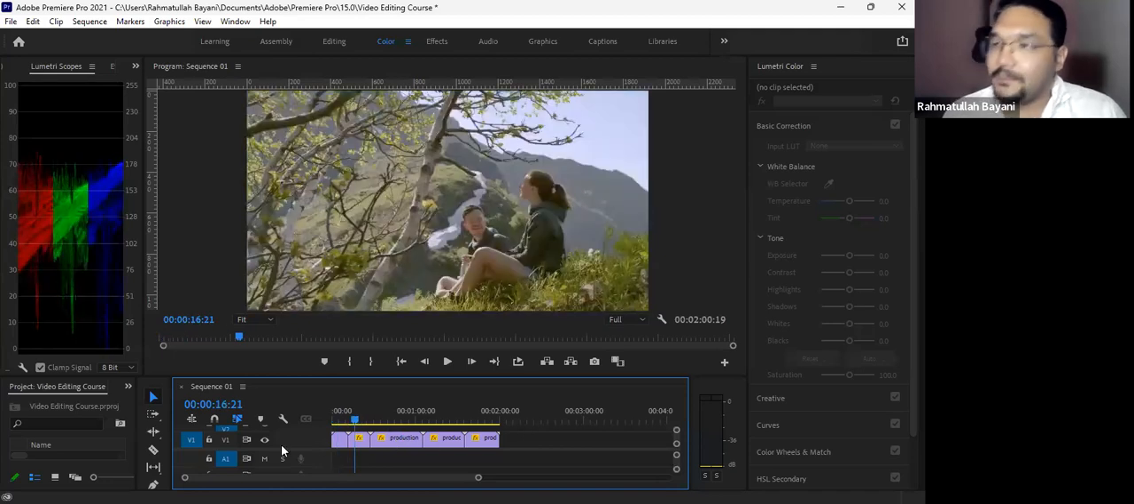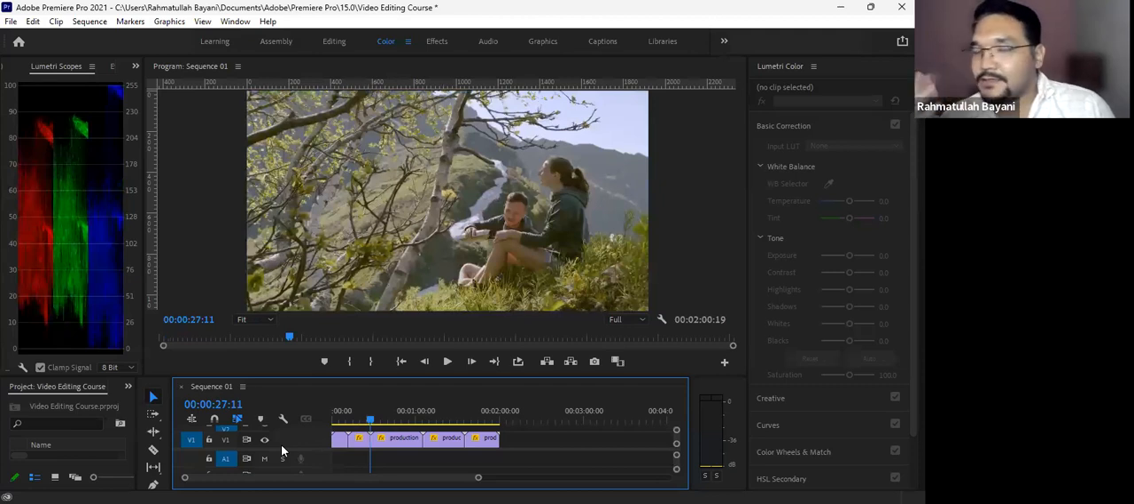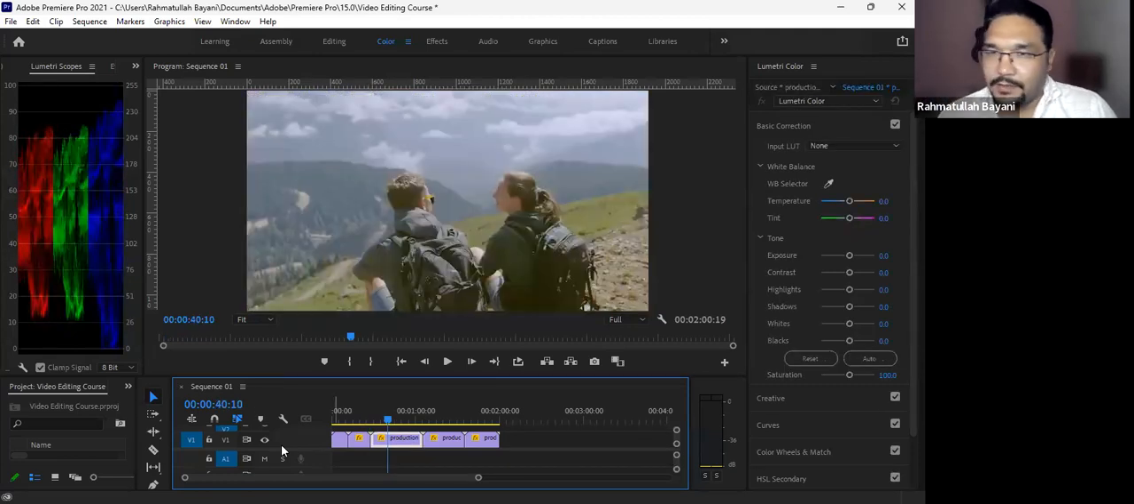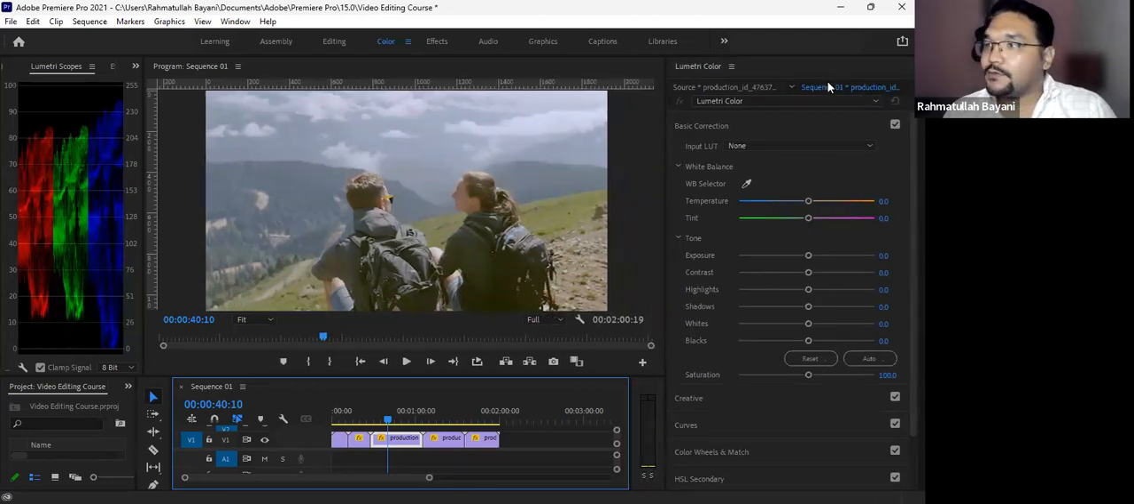Maybe for you it is the same or not, but for me the color is not that much, it is very pink. Most of the things are not clear for me. Before that, I would like to go through the overview of the Lumetri Color tool that we have already open on the right side of our screen.